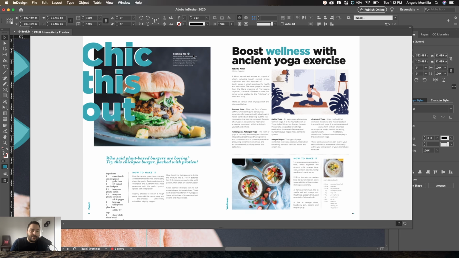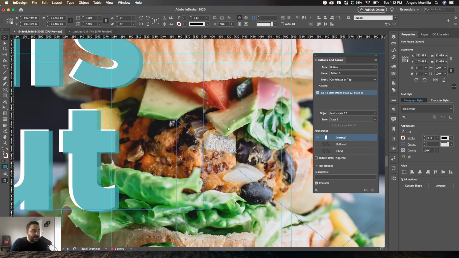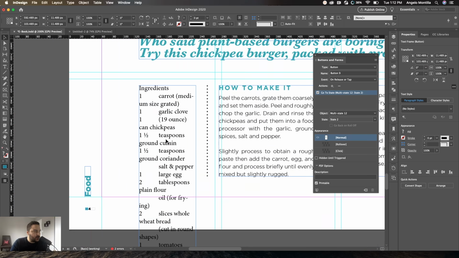So the reason that wasn't working is because there were several text boxes on top of each other, which was hindering the button from actually working. As an added bonus, I'm going to show you how to format a recipe in an e-book magazine.